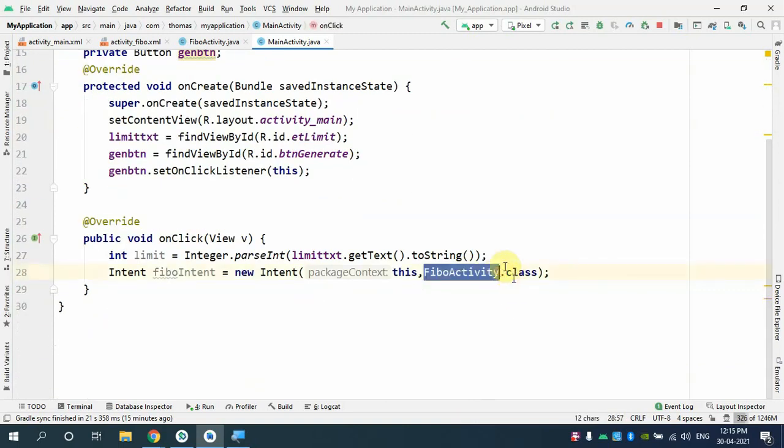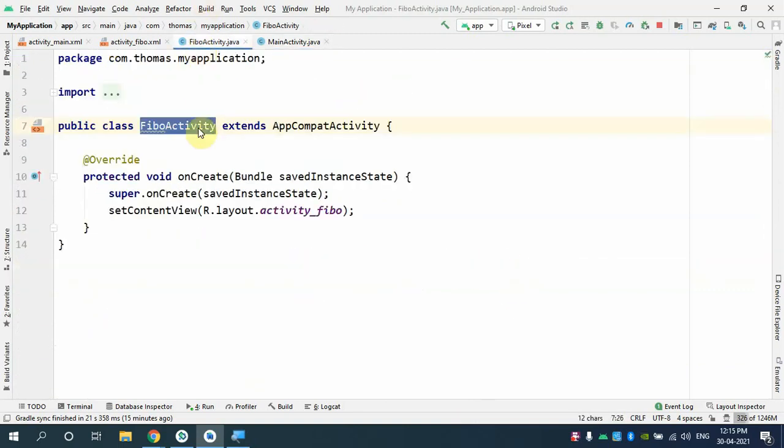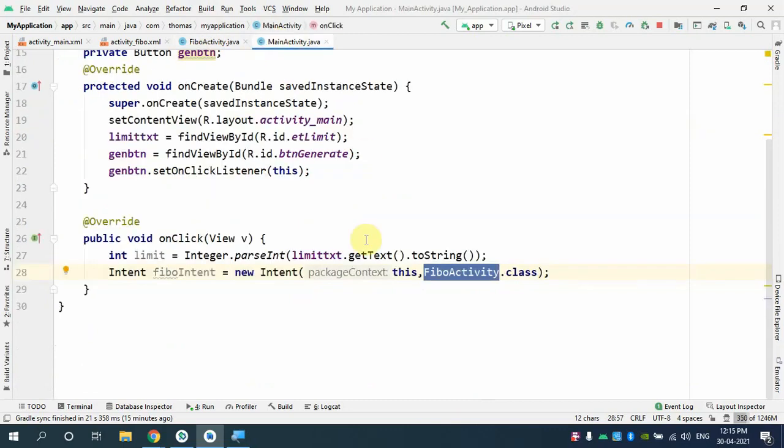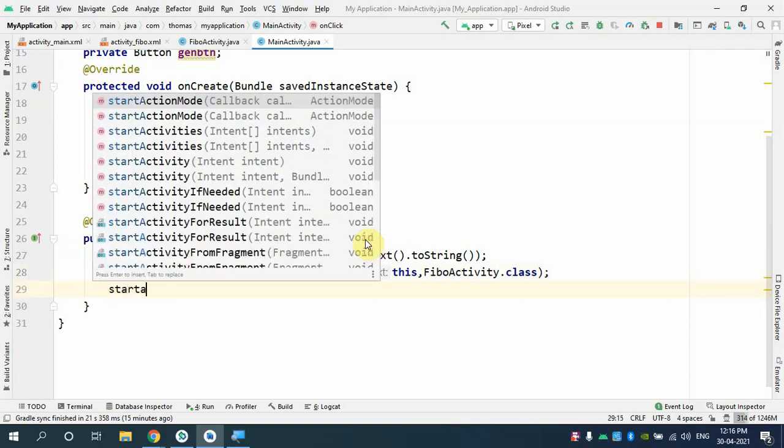Fibo activity is the second page which I want to open, but I won't open the .java file because when you're running, there is no .java file. When you're running, there are only class files. While you're compiling, there is a Java file, but when you're running, it is class. Remember that.